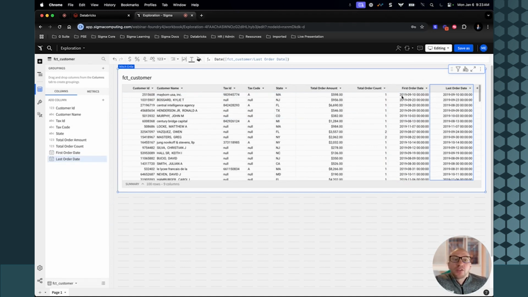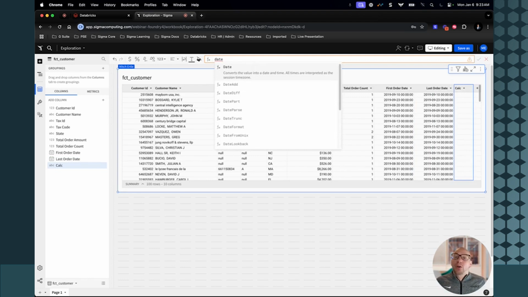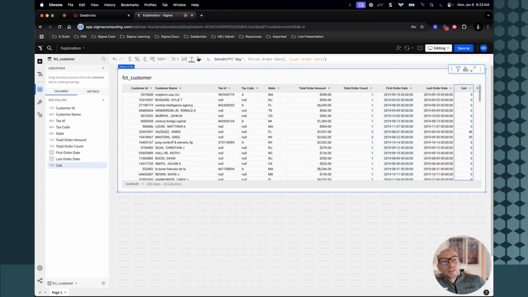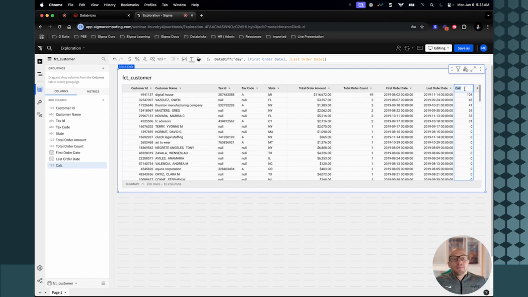Say I wanted to understand what the difference was between the last order and first order date. You'll see some of these customers only have one order, so they're going to be the same, but we can start to understand this a little bit further and start to do the type of analysis we would in Excel. So I'll go ahead and type date in here. And if we do date diff, we'll choose day. Our start's going to be our first order date, and the end's going to be our last order date. This is going to give us a nice snapshot of what the difference is between the order dates. We can actually sort this if we wanted to as well.